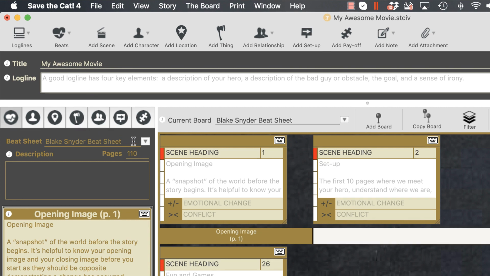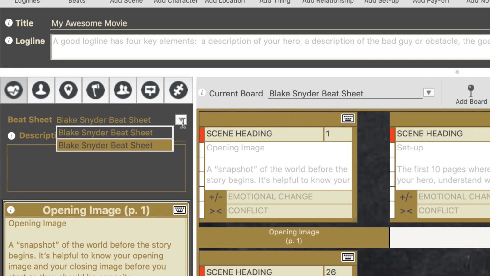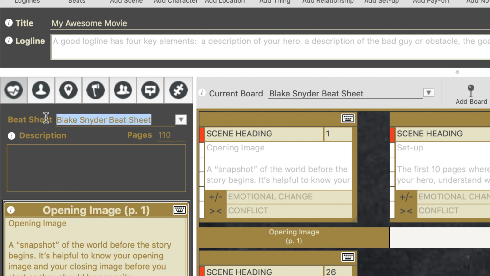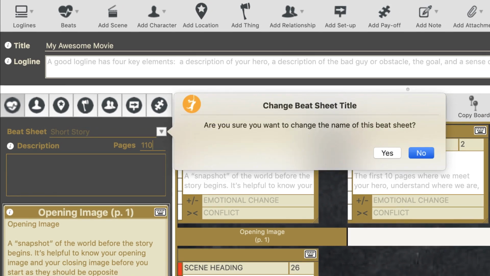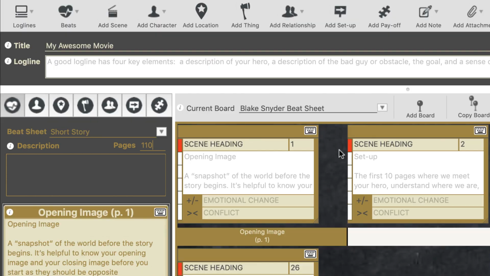Now I have two Blake Snyder beat sheets. To distinguish between them, I can change the name of this new one. I just highlight the name and type the new name. When I tab out, it asks me to confirm the change. I click Yes, and I have a new name. The description is where you can type in a reminder for yourself as to your intentions for this particular beat sheet. Just a way to help keep yourself on track.